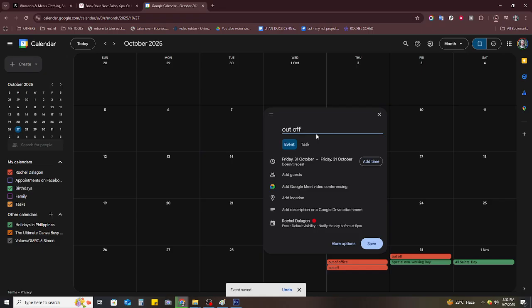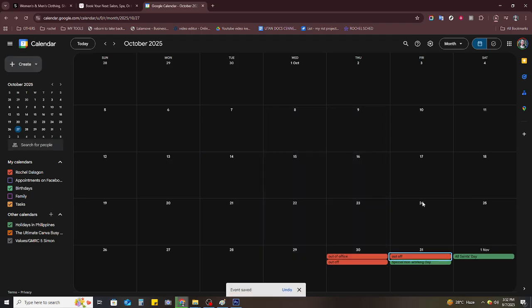Once you've made your decision, there's one final crucial step: saving your changes. Look for the Save button at the bottom of the window and click it to confirm. This action not only finalizes your out-of-office status on Google Calendar, but also ensures that your calendar appears as unavailable to those who try to schedule meetings with you during that period.